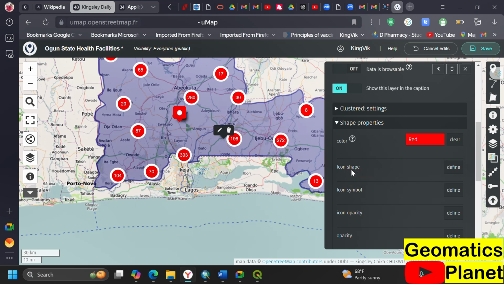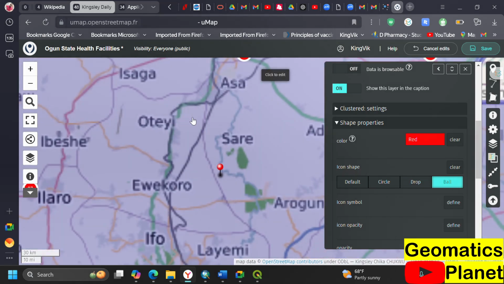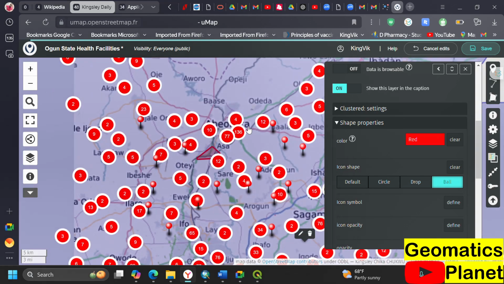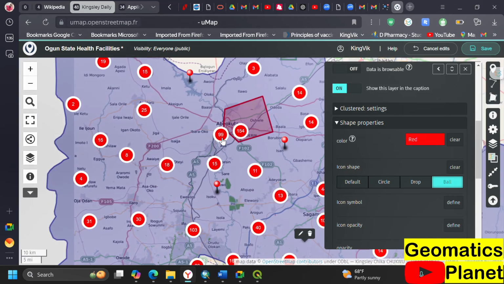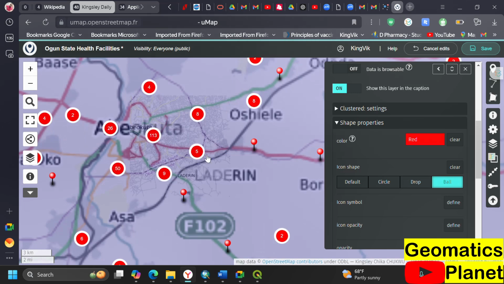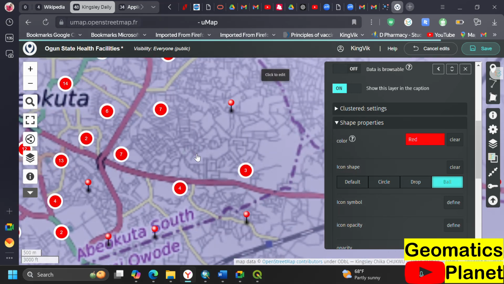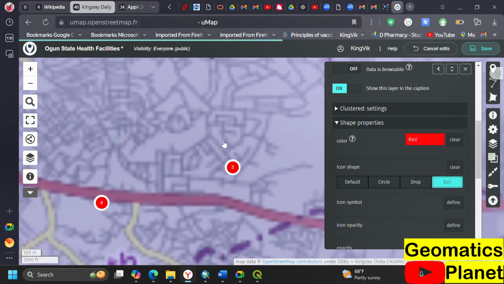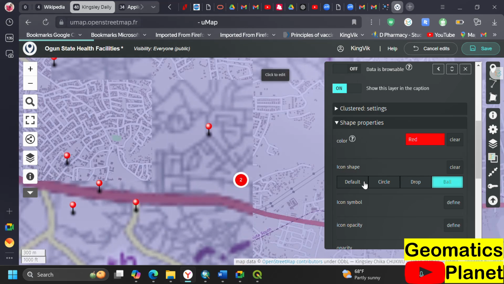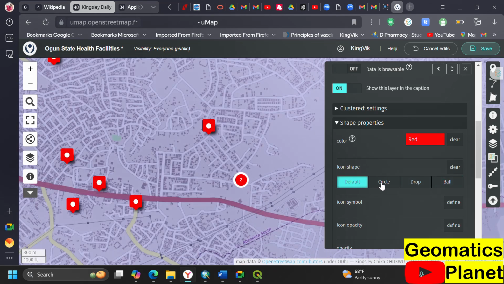Then another thing I'm going to look at again is shape icon, which is here. Now this is circle and it turned to circle. This is drop and it turns to drop, and this is ball and it turns to ball. You can see the shape now. So once you zoom close to where the hospitals are many, you will definitely see that the shape we have here has been changed to a ball. Look here. This is what it means. If I make it by default, it stays like this. If I make it by circle, it stays like this. If I make it by drop, it comes like this. If I make it by ball, it comes like this.